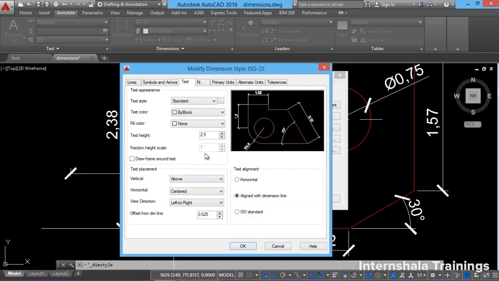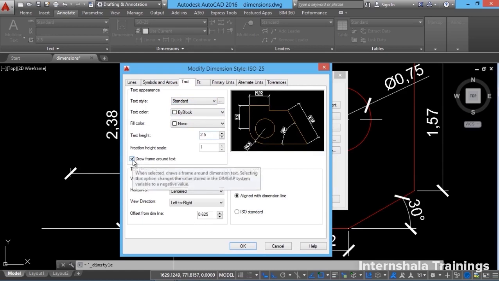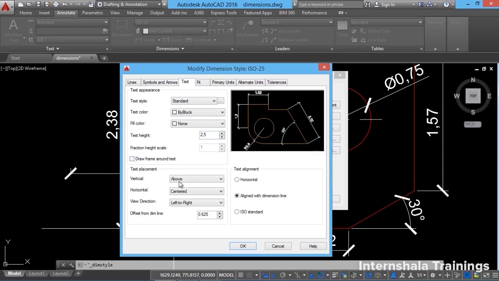Over here we have text related parameters that can be changed. We can change the style of a text, color, the fill color, the text height. You can draw a frame around a text if you want. Now under text placement we have vertical option. The text which is written vertical will be centered if you select centered here. Now you can see that this text is a vertical text and it is centered with respect to the dimension line.